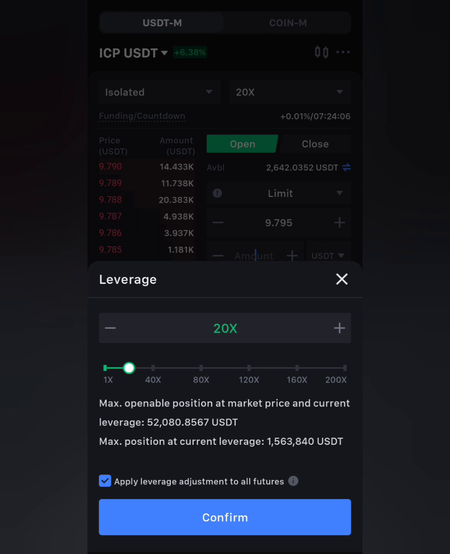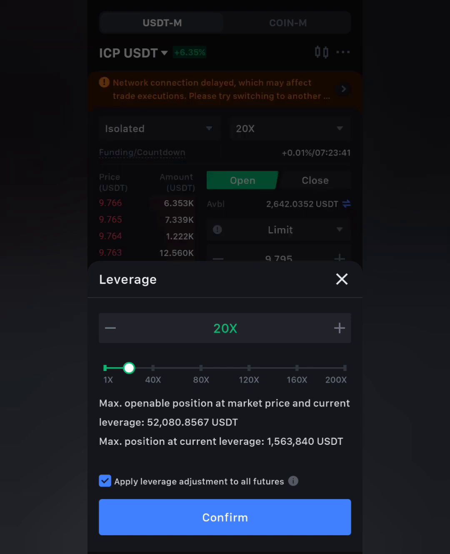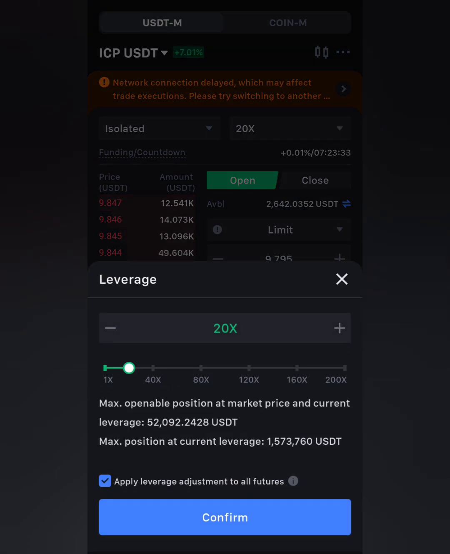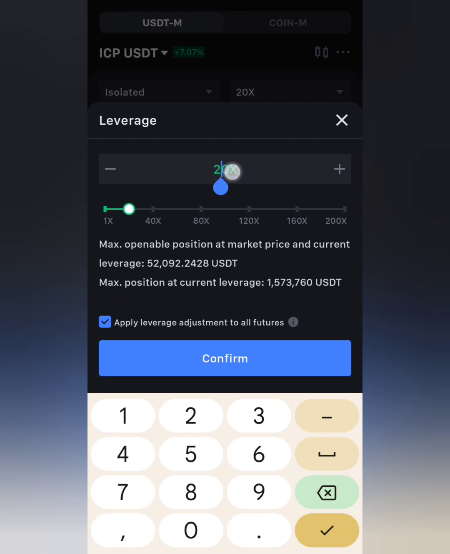Let's say you have $100, and you want to trade with $100 in your account, then $100 times 20, you can see it will give you about $2,000. But if you are a beginner, you can just change this to a normal setting, like 10x, because you are just starting futures, and futures is very risky. All right, click on confirm.